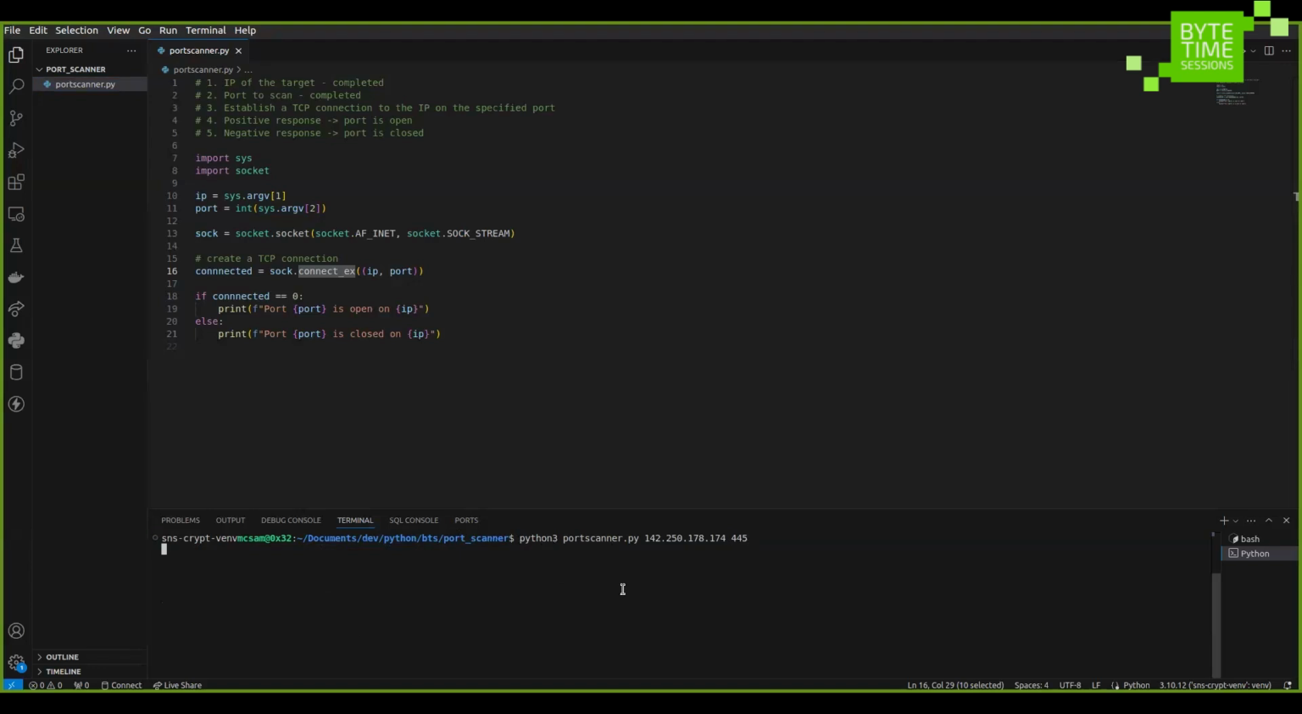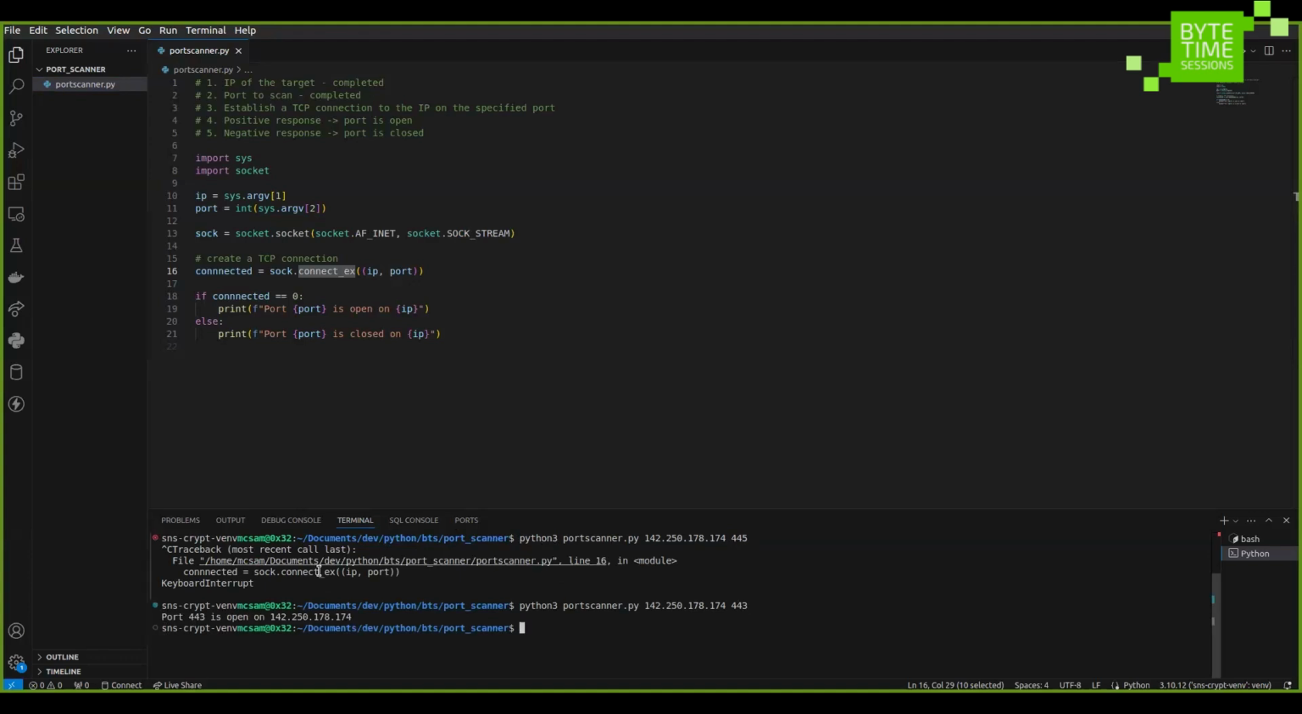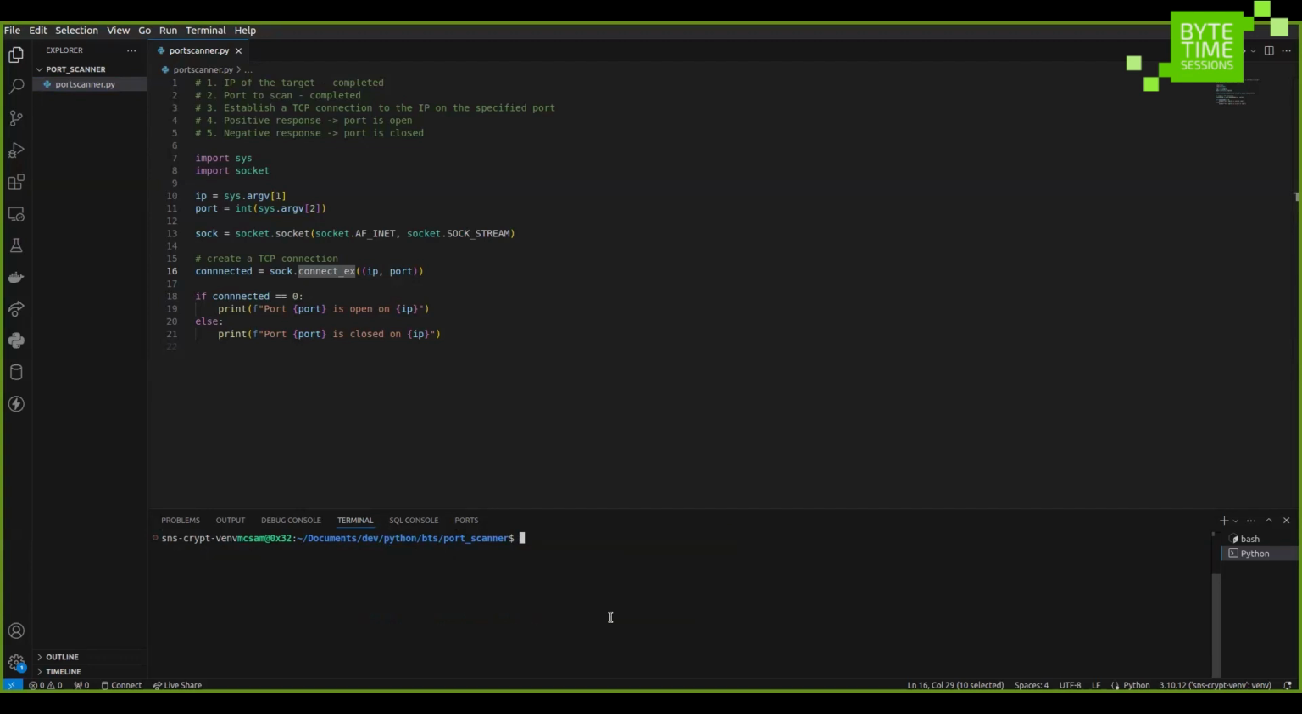Wait, let's have done 443 instead. 443 is for HTTPS. That's why I'm using 443. So you can see they have 443 open, right? 443 is normally used for HTTPS, right? So they have 443 open. So we can see that the port scanner is working to some extent right now, right?